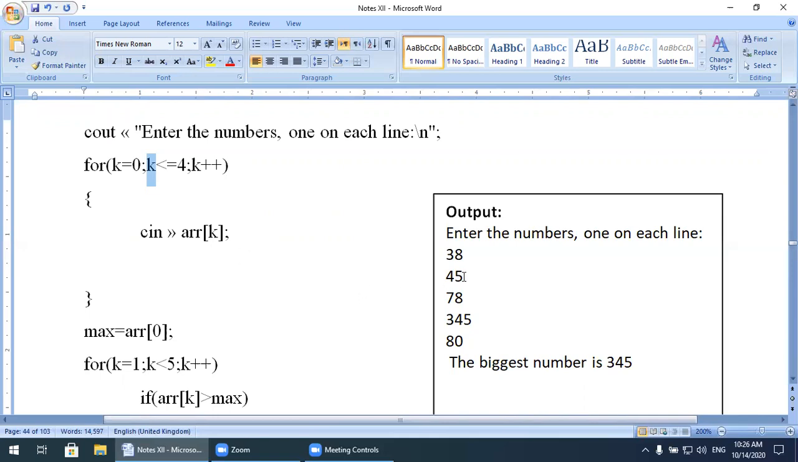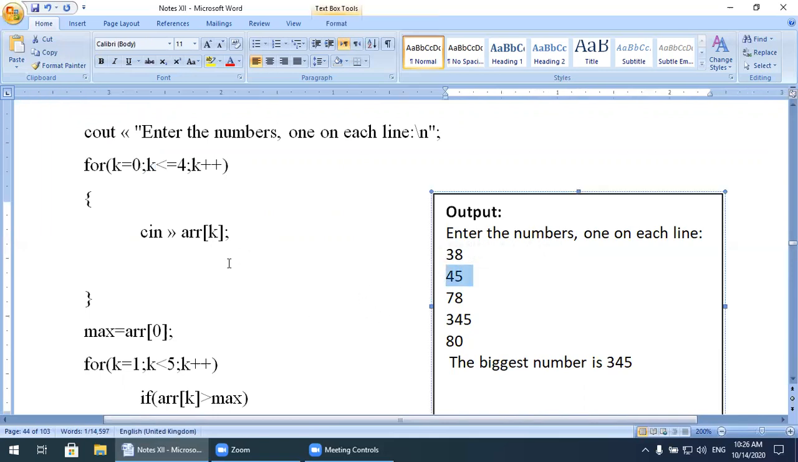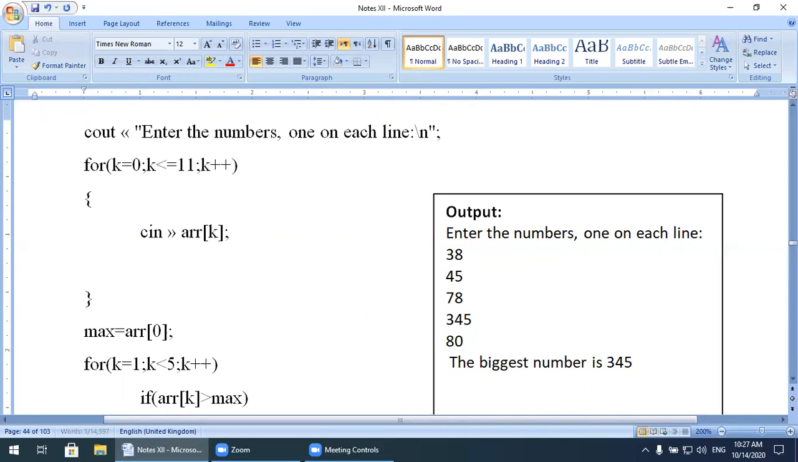It will read the second value. Now it will increase the value of k. Now the value of k is 2. 2 is less than or equal to 4. So this process will go on and on, depending on the loop, how many digits you want to read. If I want to read 12 digits, I will write 11 here. If I want to read 10 digits, I will write 9 here. So this is the last step of this.